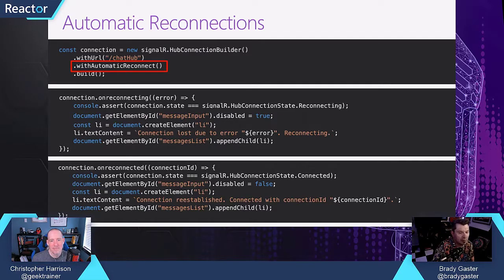And the idea is you go into the tunnel, and whenever you come out of the tunnel, your client will automatically reconnect. We also gave you two really great methods to help with that, onreconnecting and onreconnected. The idea behind those methods is they give you an opportunity to add logic, to basically change the UI to tell your user something's down.